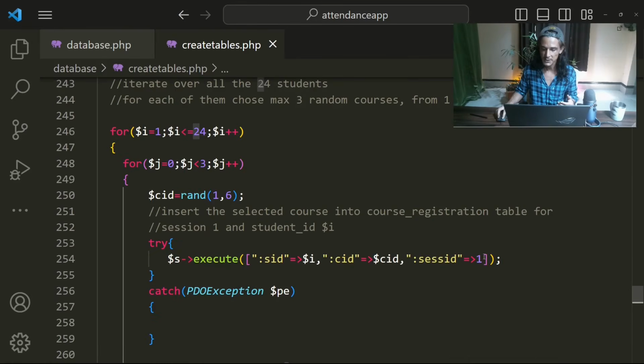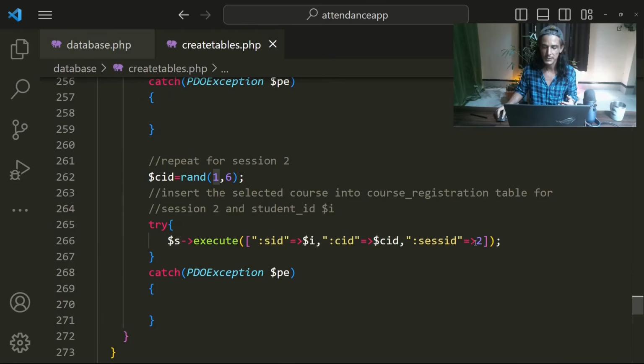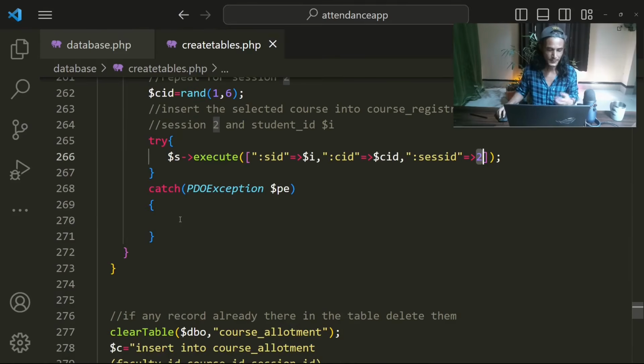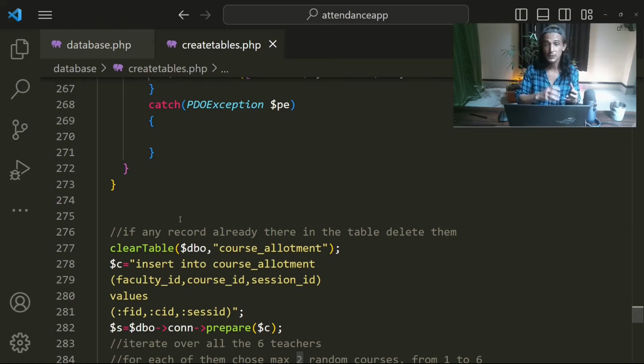Here I hard coded session as 1. Here I'm hard coding session as 2. Since there are only 2 sessions, I didn't apply any logic. I simply copied the code and did it. Now the same thing I have to do for the course allotment also.